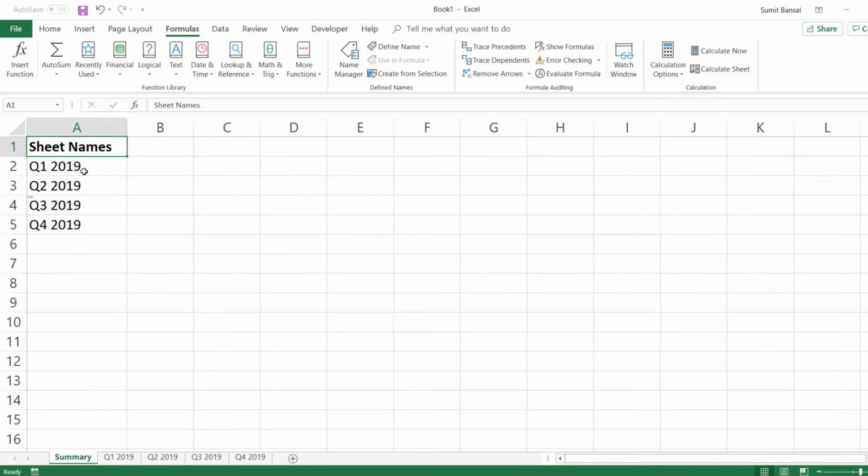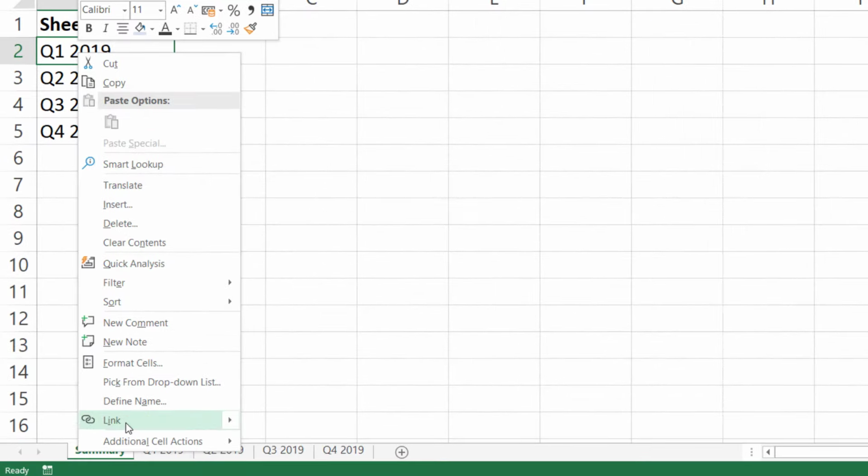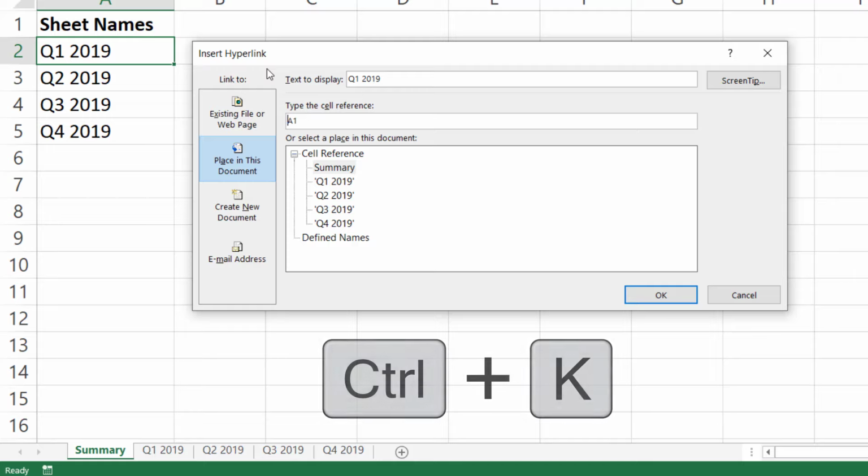Now what I want to do is I have these cells with the name of the sheet, and I want to link these cells to the sheet so that when I click on this cell, it takes me to that specific worksheet. To do that, I would right click on the cell, click on the link option. It opens the Insert Hyperlink dialog box. You can also use the keyboard shortcut Control K to open the Insert Hyperlink dialog box.